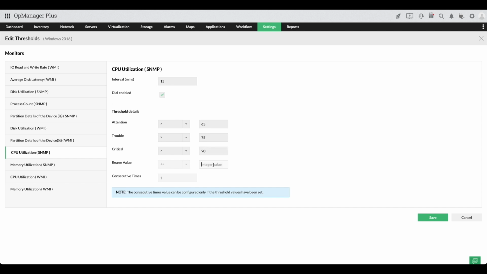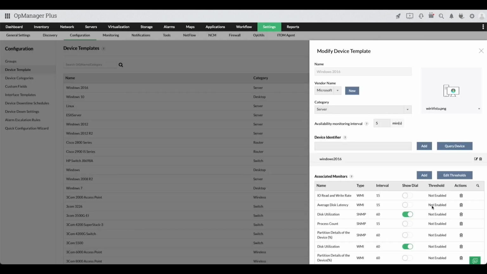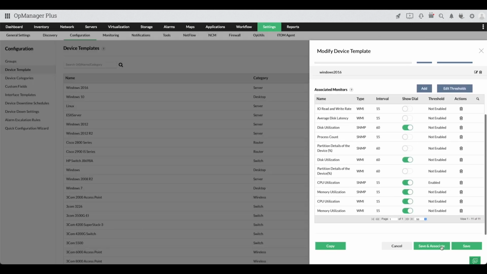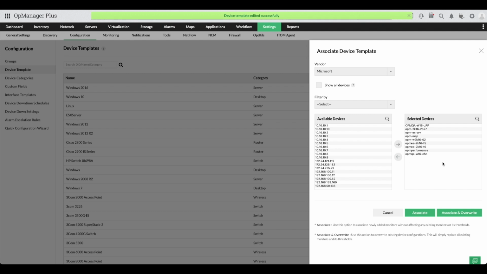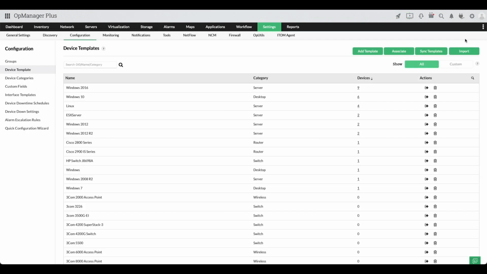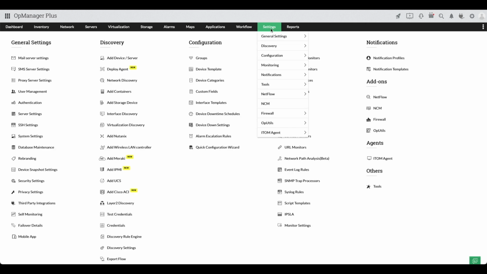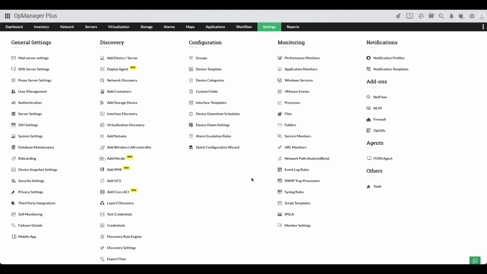And the rearm value is nothing but the value at which you want OpManager to clear the alert. So anything which goes less than 64 for every poll which happens, and the alert of the CPU utilization would be cleared and becomes green automatically. So this is one way where you can set your threshold, save, and associate the same values to all of these 9 devices of Windows 2016, associate them and override all of that. This is one method where you can do it, through device templates and on the performance metrics. You can do the same on an individual device as well by clicking on the inventory and the respective device.